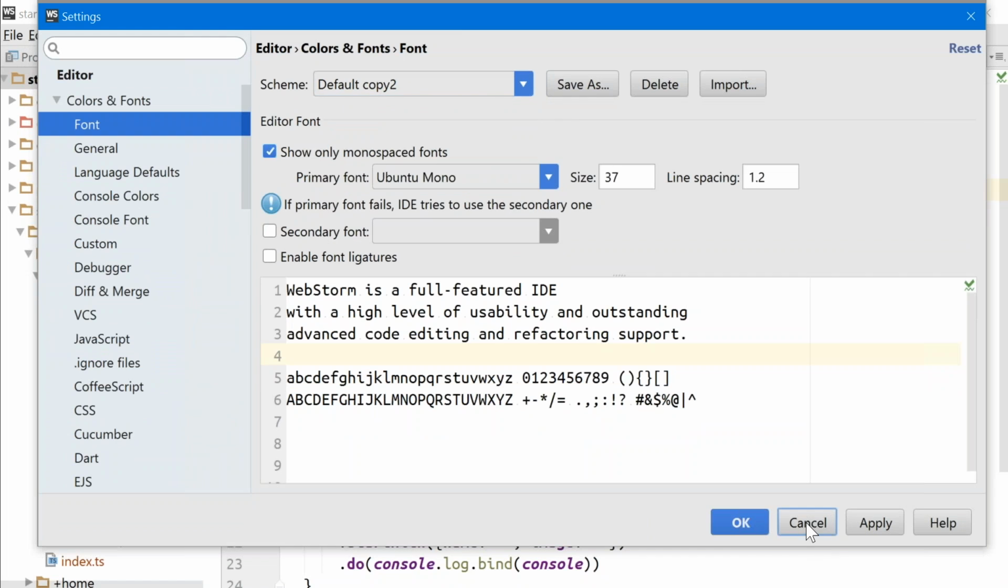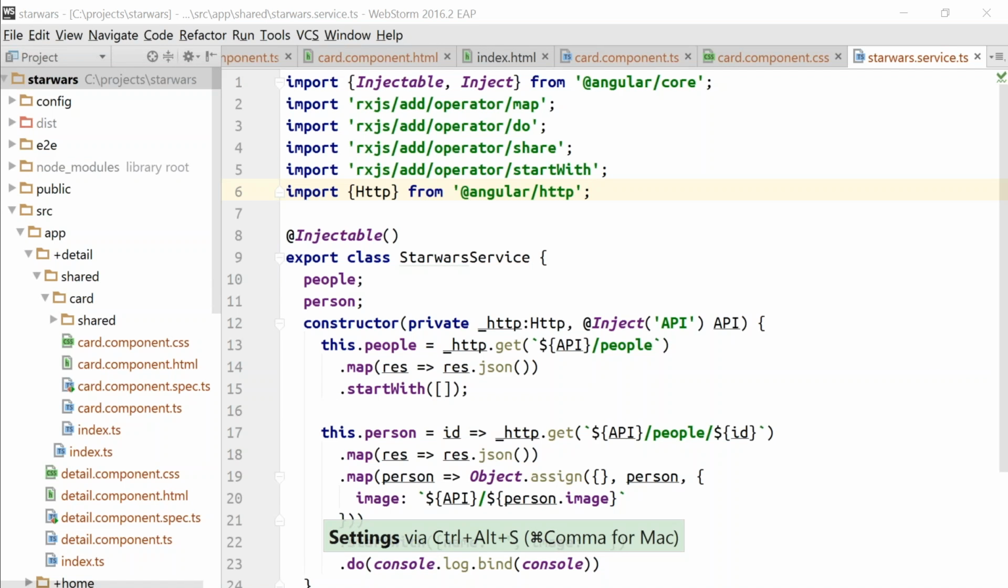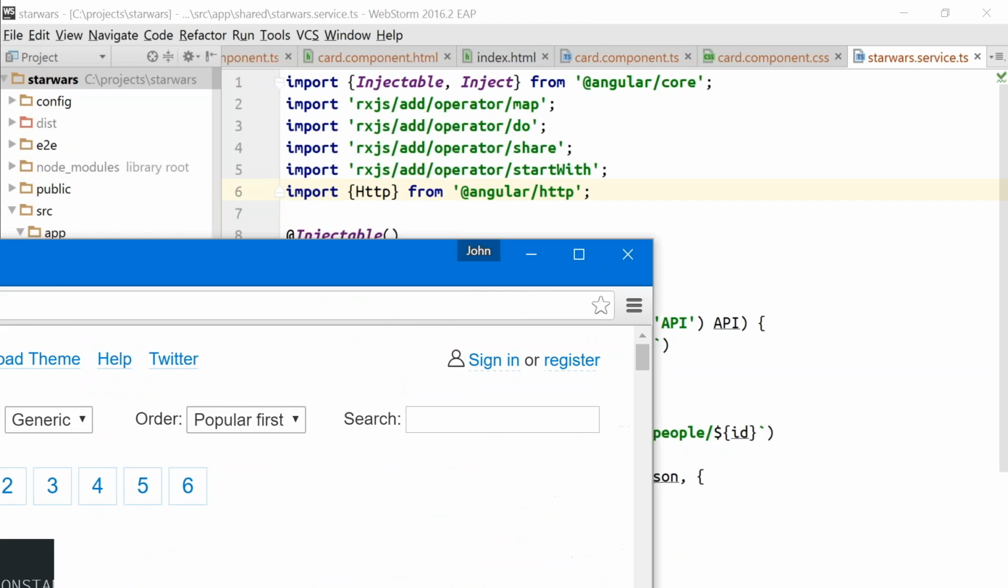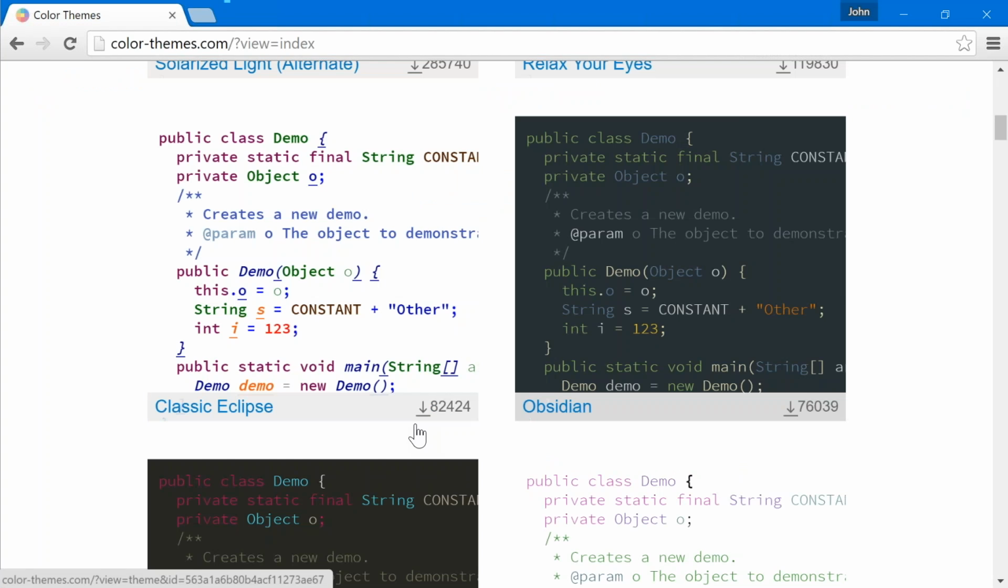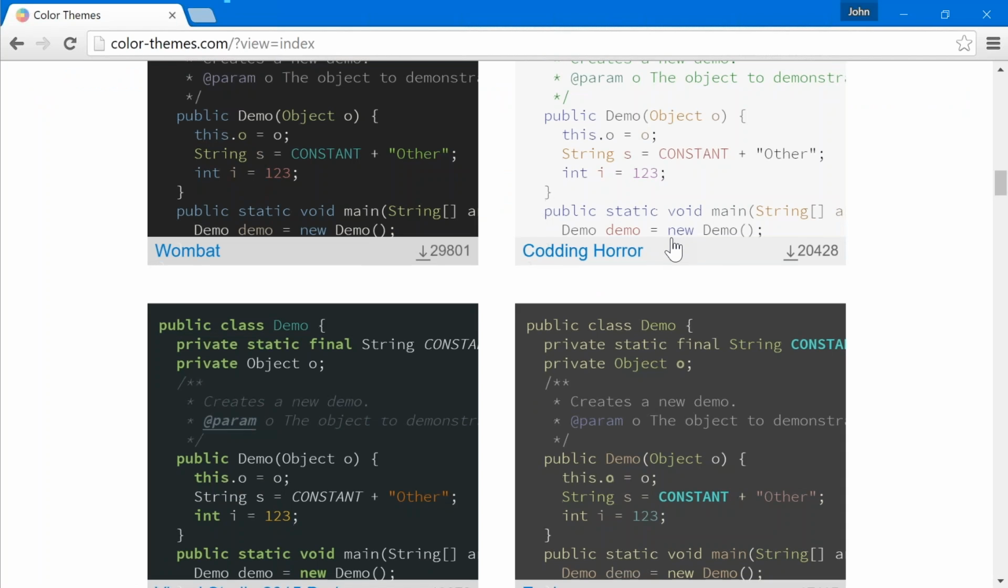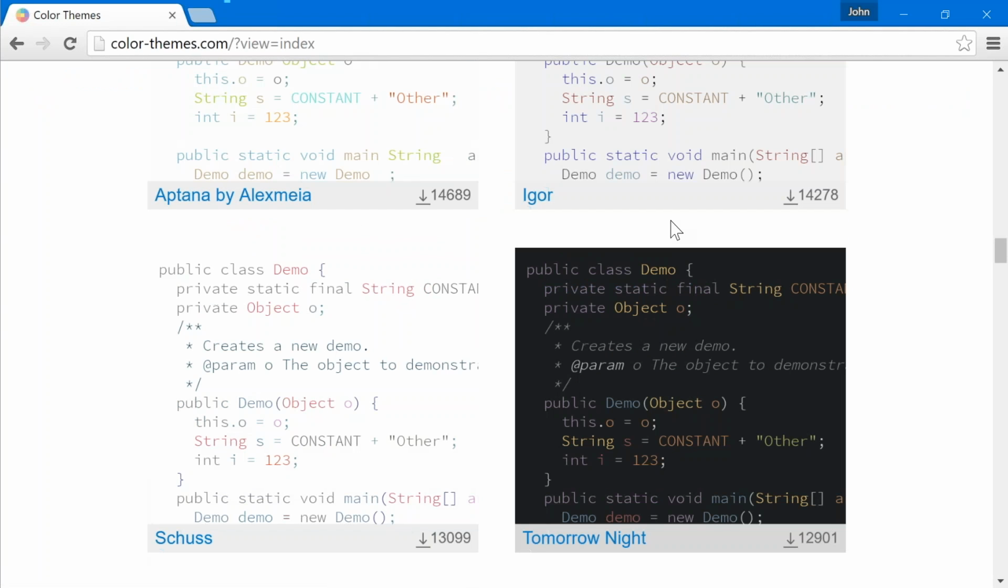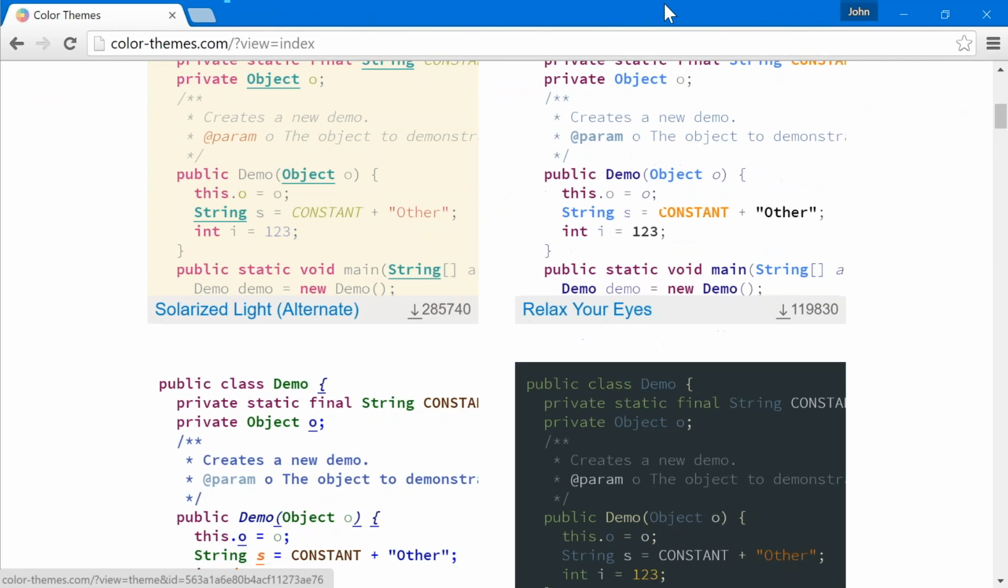There's also a site. Let's see if I can bring it up. It's like IntelliJ color themes, something like that. Yeah, so if you go here, this has a bunch of color themes for IntelliJ and WebStorm and all JetBrains-based editors. If you want to check those out, there's a bunch of great ones in there. So I usually don't spend too much time other than just downloading one of these and tweaking it a bit.